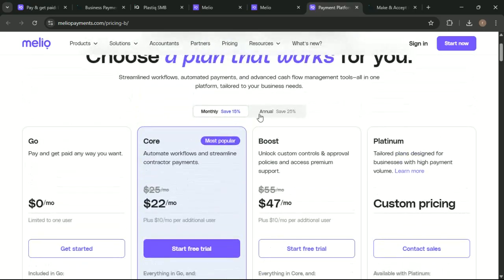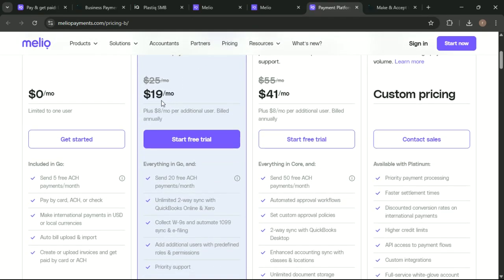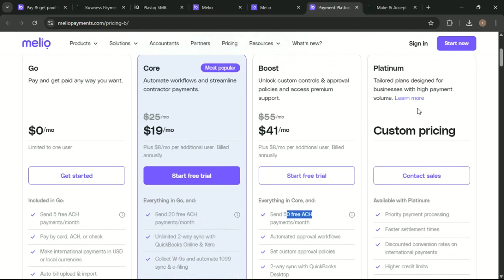Let's get this onto the annual pricing because that typically works out cheaper. So these are the monthly prices. Those are the annual prices. And for the 19 per month, obviously billed annually, you get 20 free transfers. If it's 41 per month, it's 50 free transfers. And there is also a custom pricing plan for large scale enterprise level businesses.